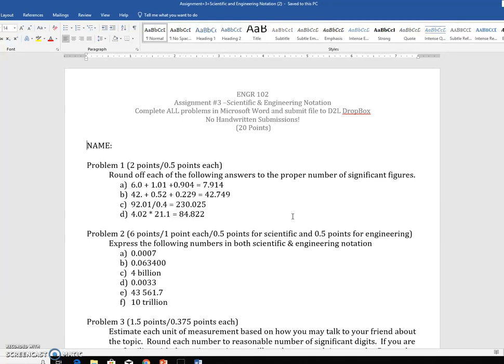Now what you want to do is download that assignment so that it opens up into Microsoft Word. So you're going to do this assignment in Microsoft Word, and you will submit the file to the D2L assignment number 3 Dropbox using Word. Okay, so keep it in the native format in Microsoft Word.